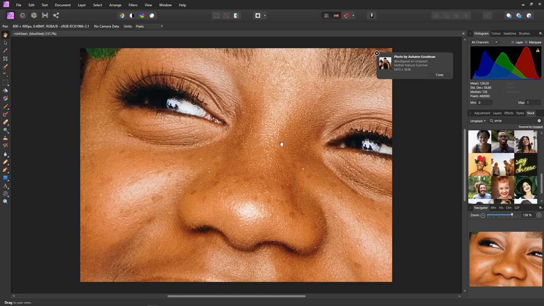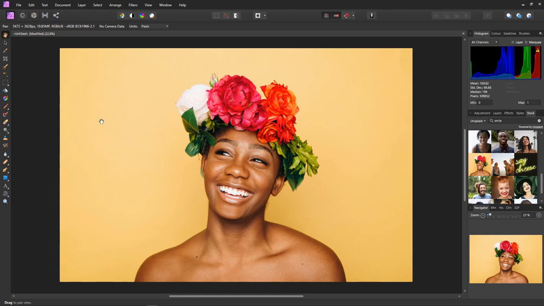We now have the image on the canvas, but as you can see, it's larger than the canvas. But we can easily fix this. All we have to do to make the document or canvas fit the image is to go to Document and Clip Canvas. And now the canvas is the same size as the downloaded image.